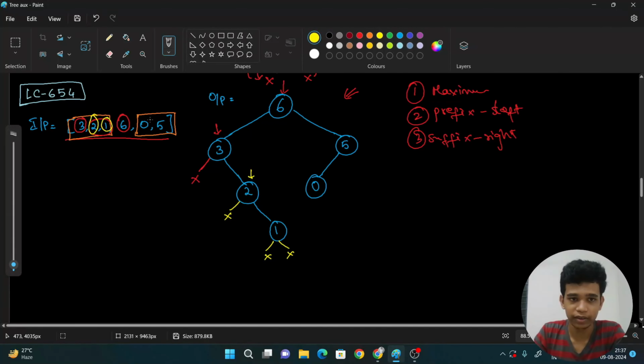For the 6, what are the right side elements? 0 and 5. Now, what is the maximum among them? I can say the maximum among them is 5, right? So just put it. Now, what is the suffix of this 5? Nothing, so put a null. Now, what is the prefix of this 5? Only 0, right? Only 0.